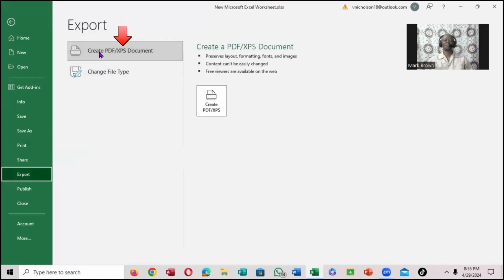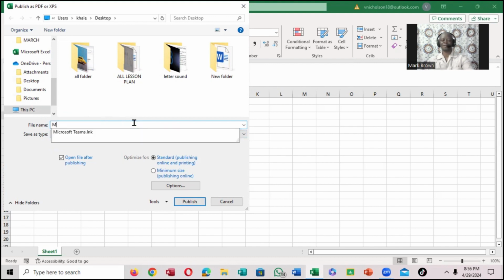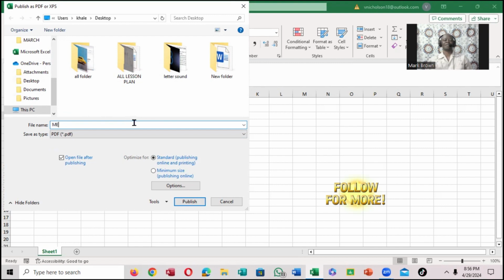Now when I click on Export, it's right here: Create PDF/XPS Document. So you're going to come right here in the middle, that's Create. I'm going to click on that. Notice when I click on that, it's asking for the save type, right? So I'm going to put a name right here. Now when I finish, I want to make sure I save that and accept.